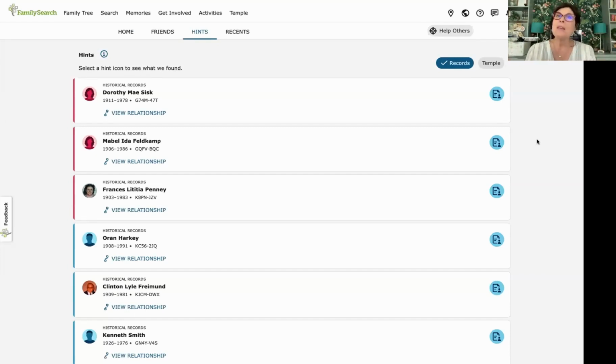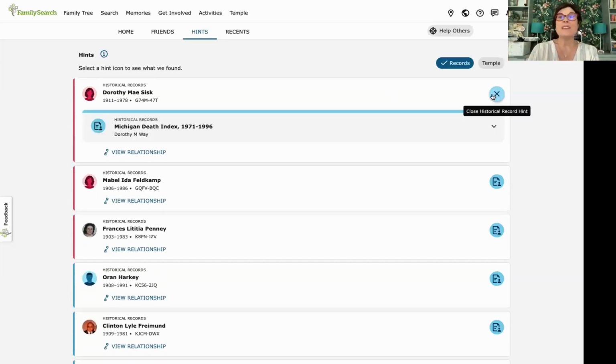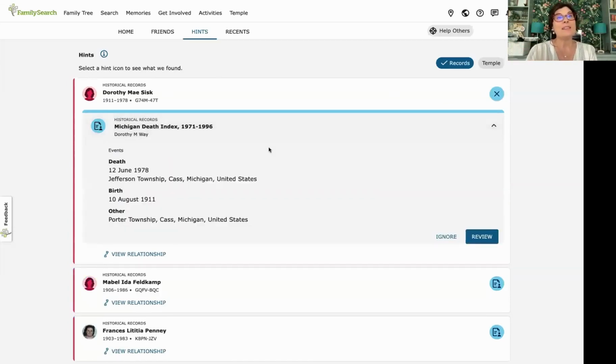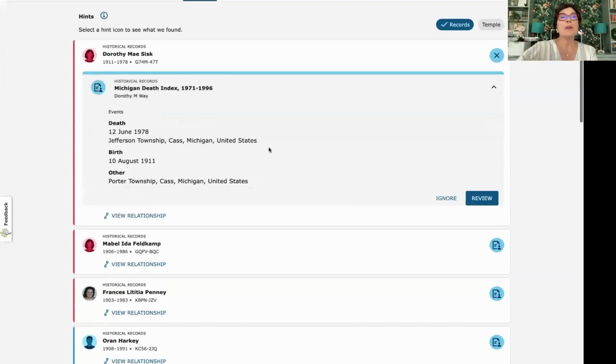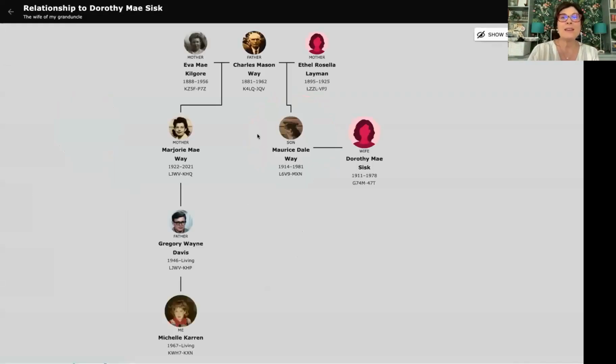But mostly the records do match up, which is so nice and makes our job so much easier. So play with this. Again, if you haven't gone in, I'm just going to click on this. This is a Michigan death index about a great aunt of mine. And so I can either ignore it or review it from here. I love this too. Like, oh, wait, who is this person again?